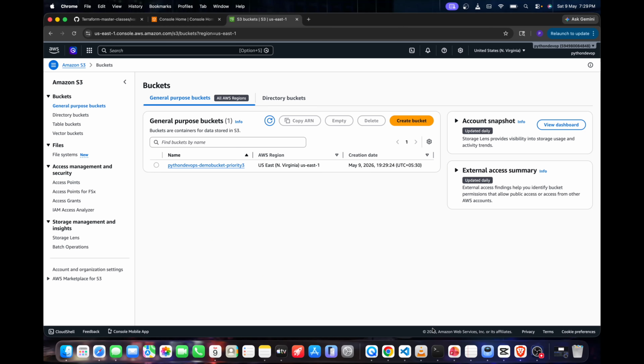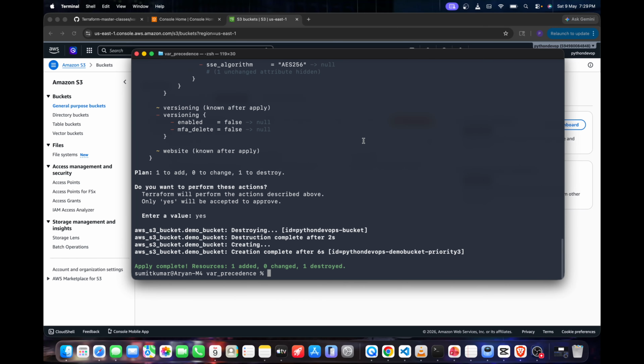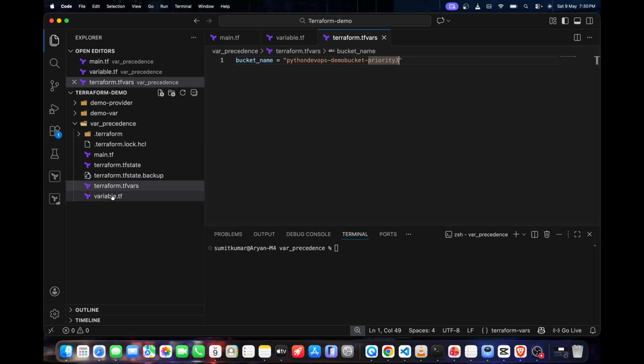Now we have to use terraform.tfvars.json. See, I did not remove the previous one as well. The export we used, let me check what we echoed. Okay, TF_VAR bucket name. So it's already there, but it is replaced by the terraform.tfvars file. Why? Because terraform.tfvars has the higher priority. Same for the variable.tf file.